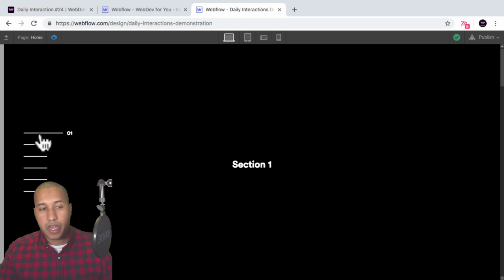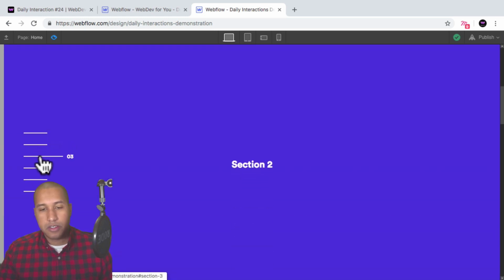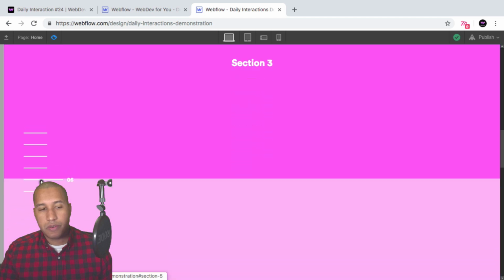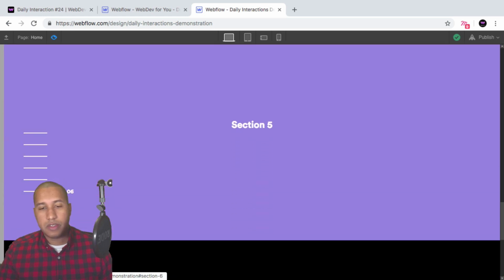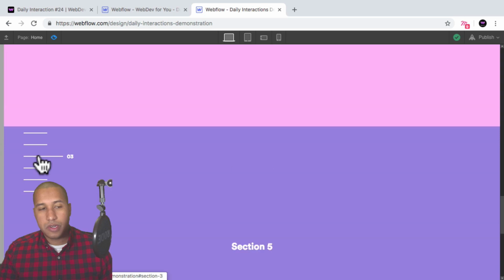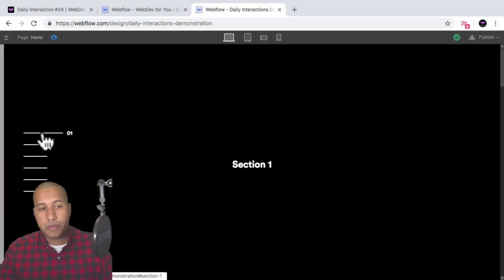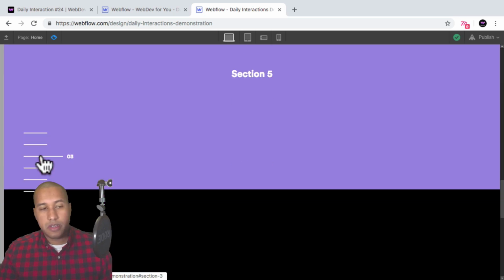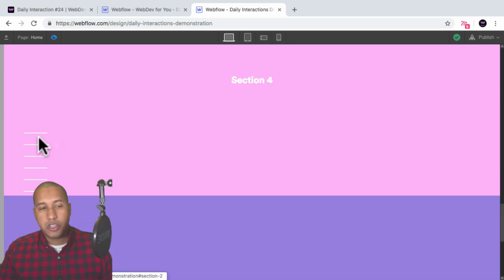So if I preview, I hover over, we have the interaction, and if I click on 2, it goes to section 2, 3, 4, 5, 6, 3, and 1. All right, so that's basically it on creating the line menu animation on hover.